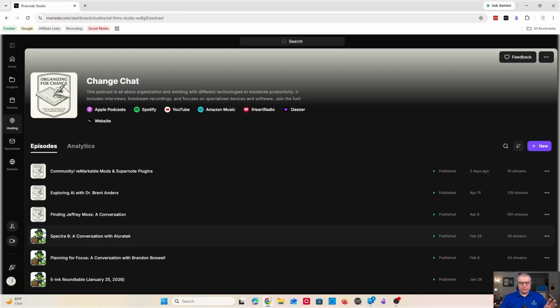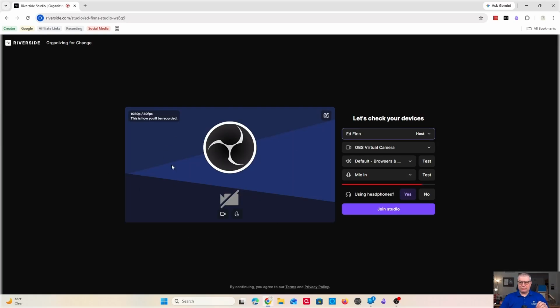And I want to show you the studio. And here's why I really enjoy the studio. So right now you'll see, and I don't have my camera active because I'm using OBS right now to record this, but you can see here that I can select my camera. I can select default browsers. I can check my mic gain, and you'll see it looks a little high.